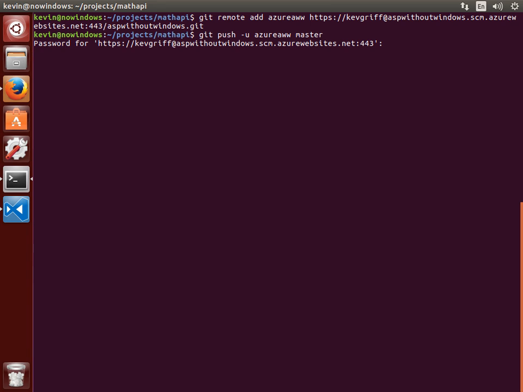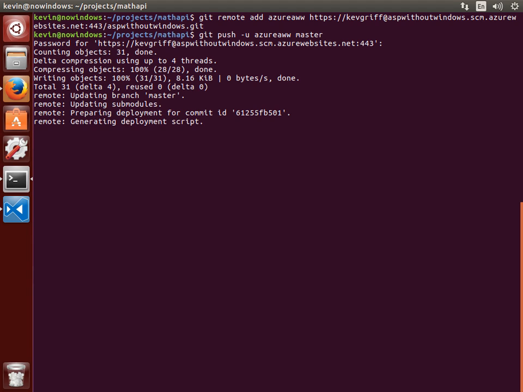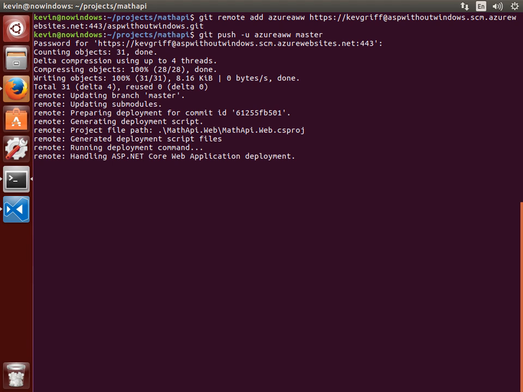And then we sit back and wait. There's a couple different steps to this process the first time you deploy. So let's just sit back and watch. First is pushing up the repository, and then a subsystem called Kudu kicks in. Kudu is what Windows Azure App Services uses for all its deployment needs. It's something we can customize quite a bit, and it's also the reason I had to create that .deployment folder.